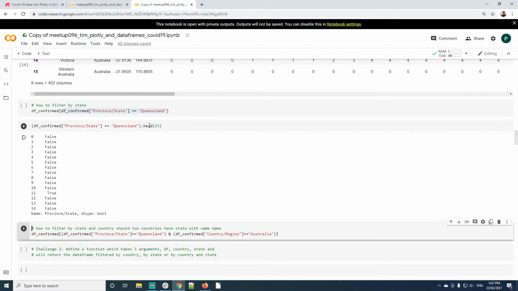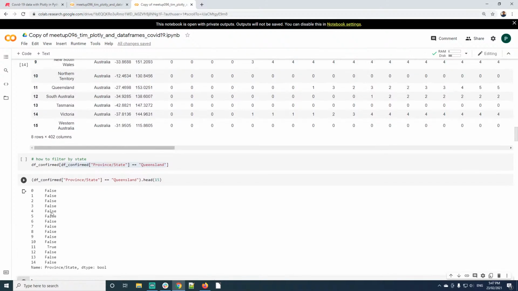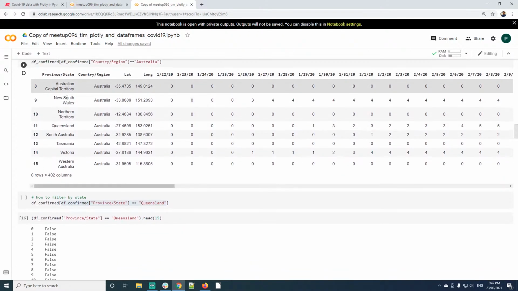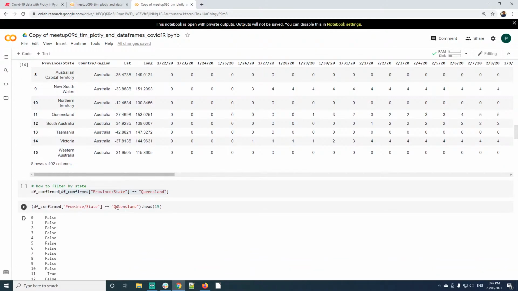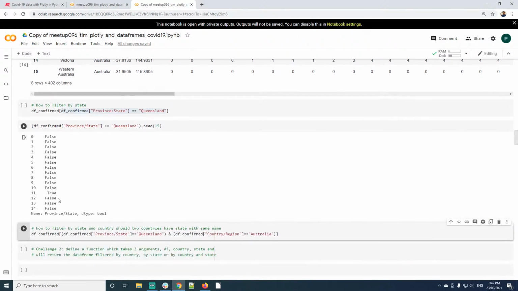So there's the first 15 rows, and we get a true at 11. And because of course the filter there is Queensland, it is only 11 that we'll get. So if we put a country region of Australia, we would have got trues for 8, 9, 10, 11, 12, 13, 14, 15.